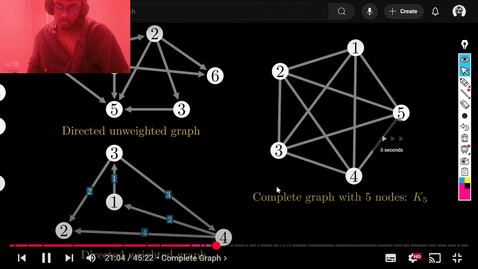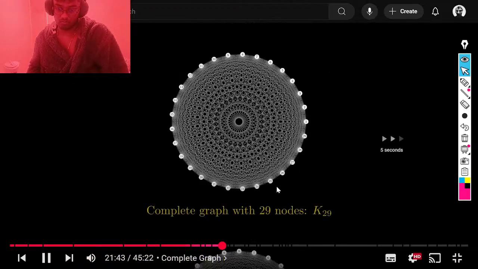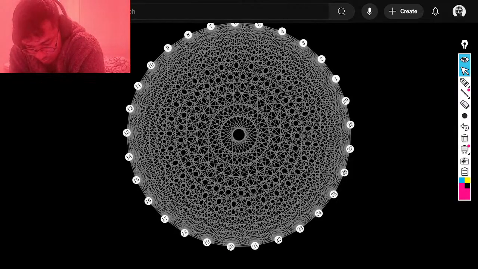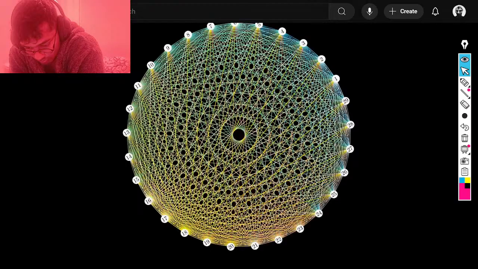It's captivating to see how such a simple concept can evolve into a captivating piece of mathematical art, where every new connection adds depth to the overall structure. But don't worry, there are still many other important and beautiful graphs that we will explore.